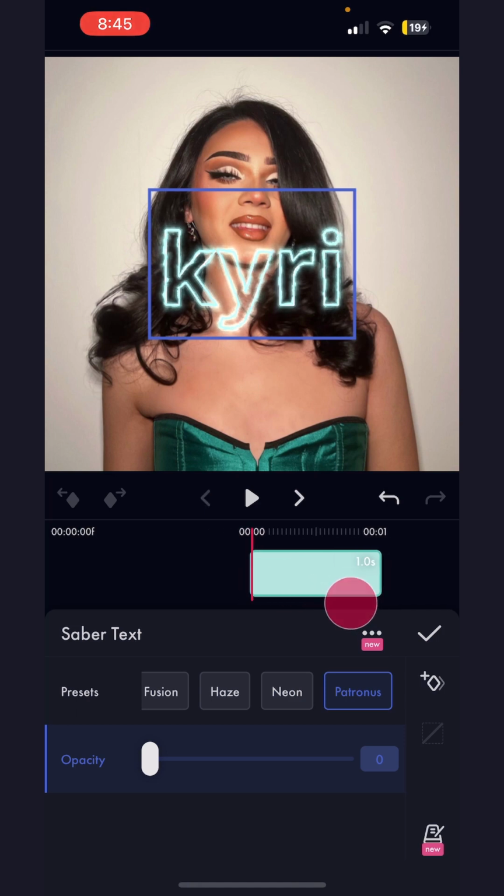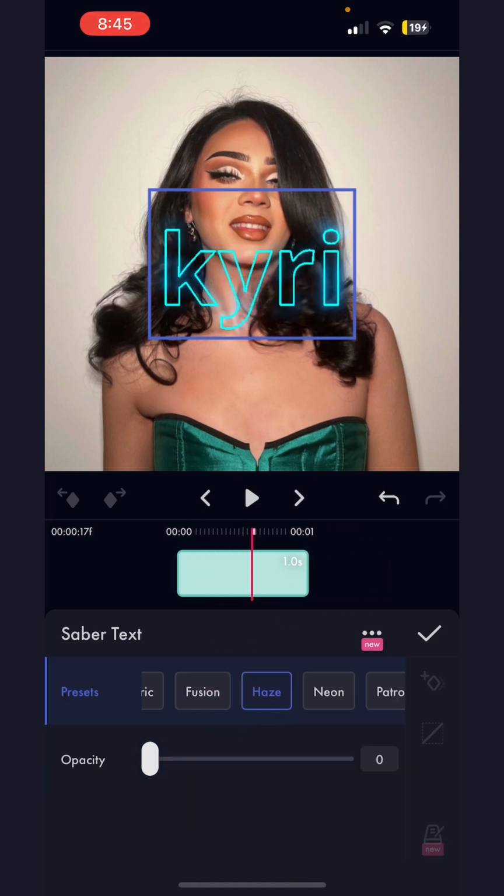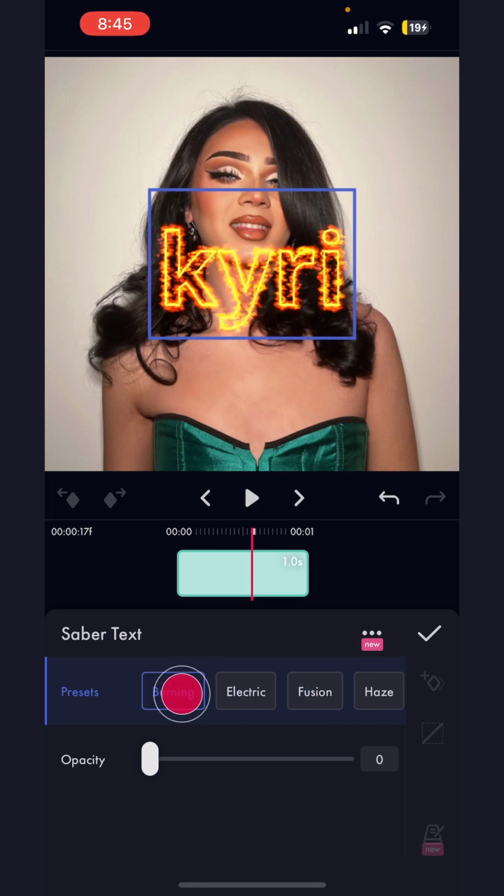I use these in basically all my edits. I love it so much. You can try them depending on the theme or the vibe of your edit. I like using various of these presets.